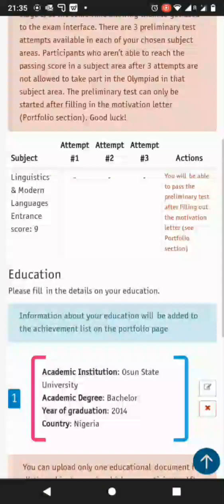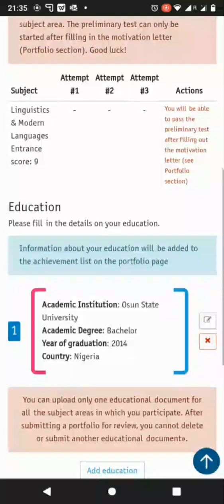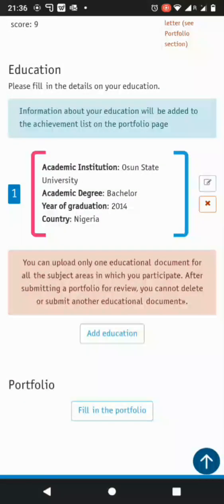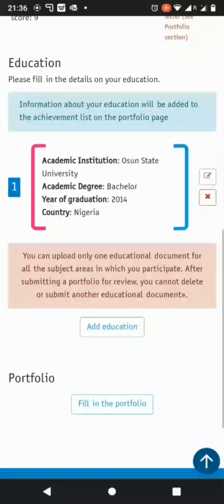I graduated from Osho State University. Stated here, I graduated in 2014. I'm a Nigerian. I had a bachelor's. So I would need to upload some of my educational qualification, like my university notification of result or my university certificate, whichever one is available at the moment.